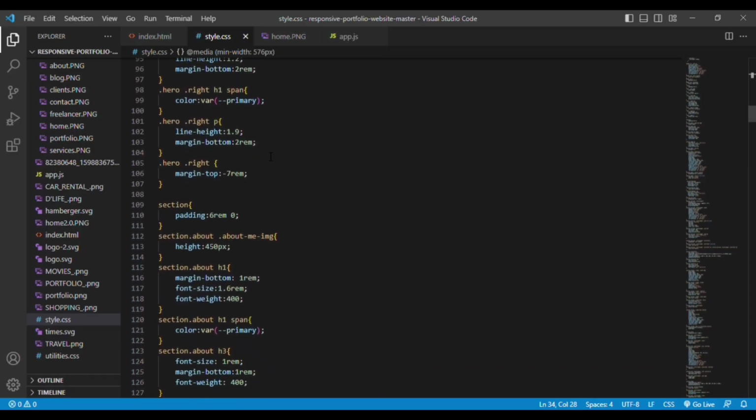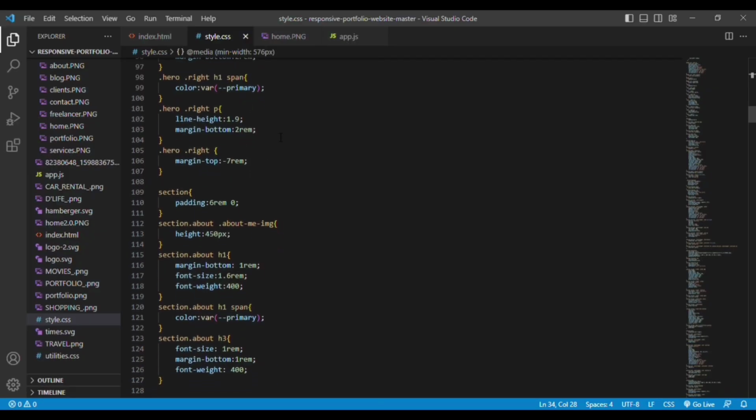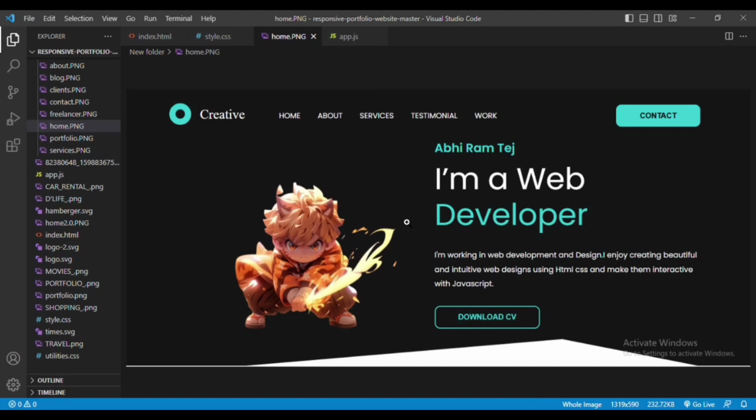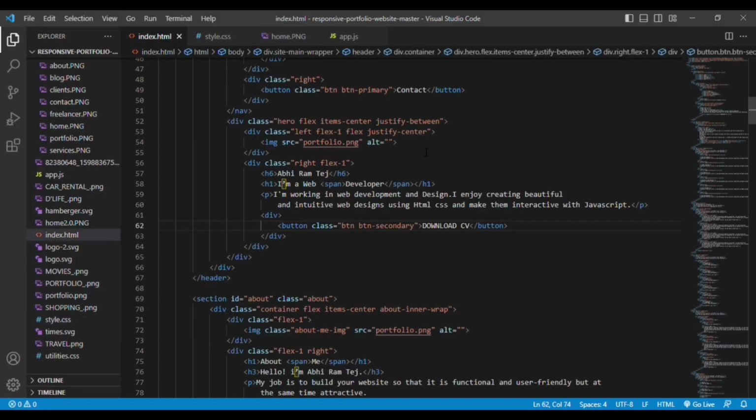You can see span element. I am giving this primary. You can see for the span element, that is developer or Abhiram Tej. These are under the span element, so they are getting a different color than the remaining ones. The remaining ones are getting white color. So by separating those elements that you want to highlight more, you can use the span element. Here you can see for the developer I'm adding the span element.